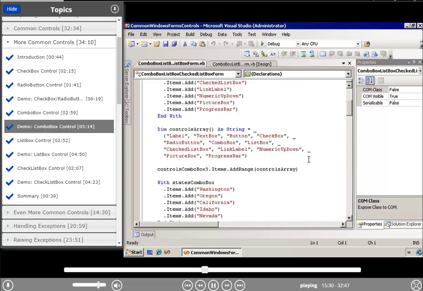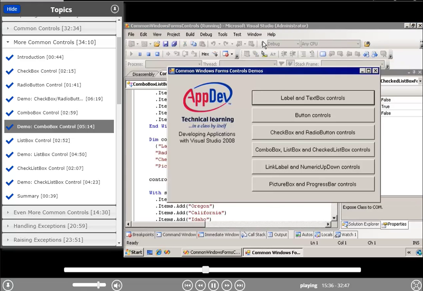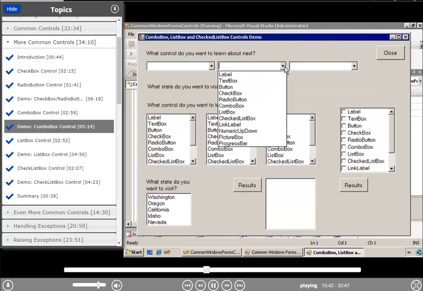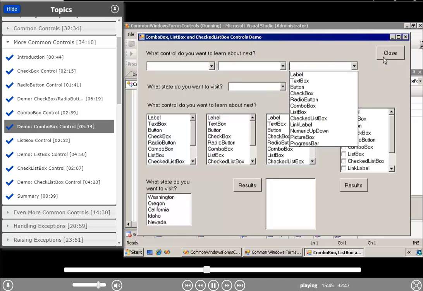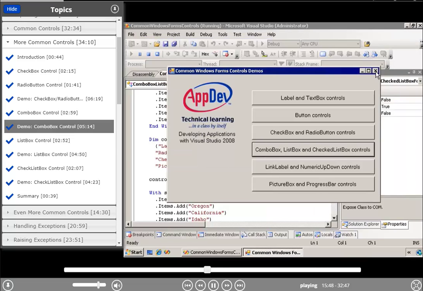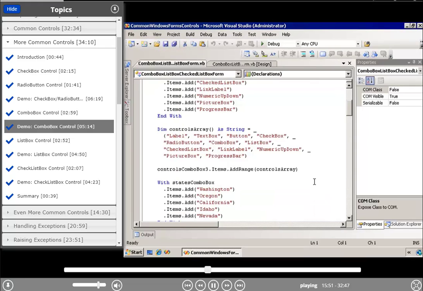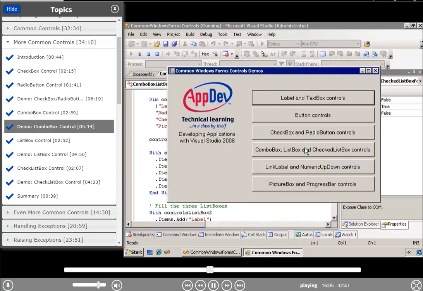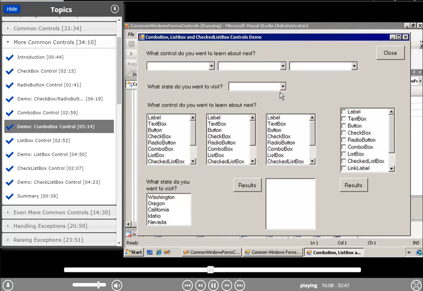So whether I add them one at a time or create an array and add them, the net result is that those three combo boxes all display the same items. There's also a states combo box on the form, and I'm going to fill that out by calling the add method of the items property. So that adds 5 states to the states combo box. So again, we'll run this, select combo box, list box, and check list box controls, and now there are states.